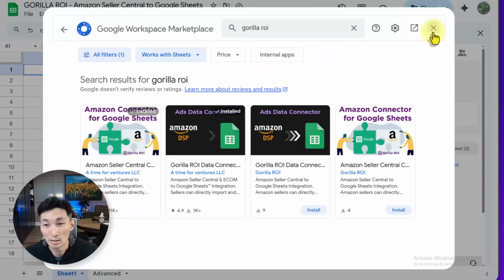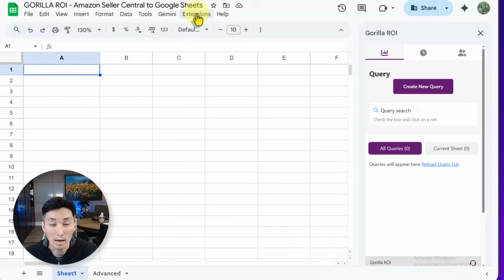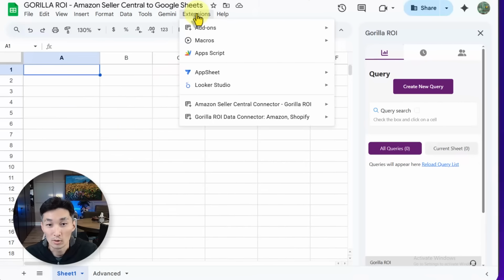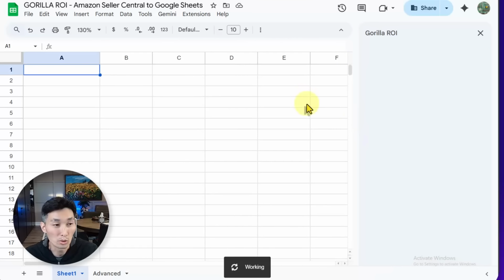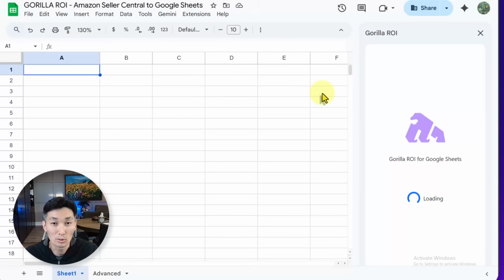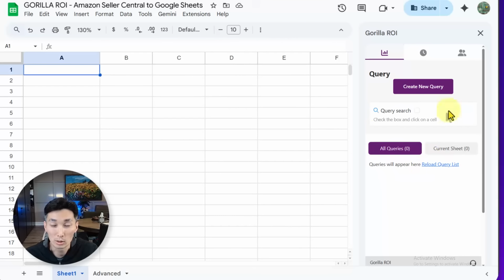Once that's done, you're going to activate it. Go into the extensions add-on again, and then click on Show Sidebar. It's now going to load the user interface. If you haven't done so, you're going to add your account ID from within your account. Once the sidebar is loaded, now this is where the magic happens and you'll be able to start creating queries.